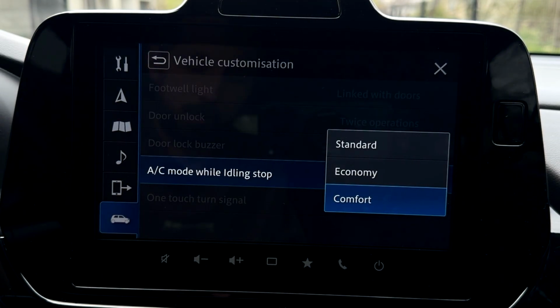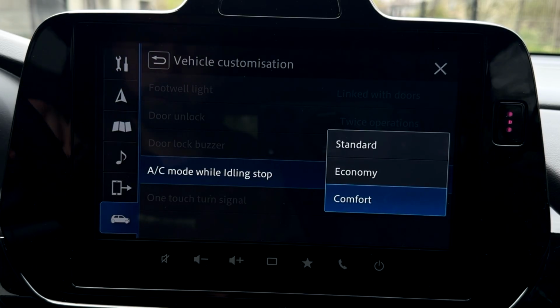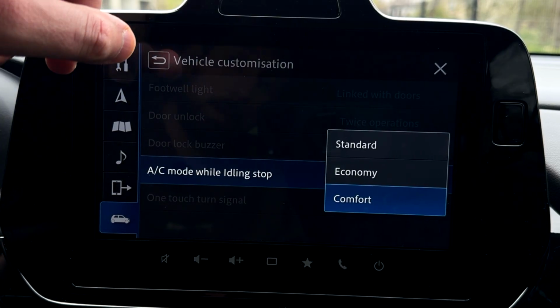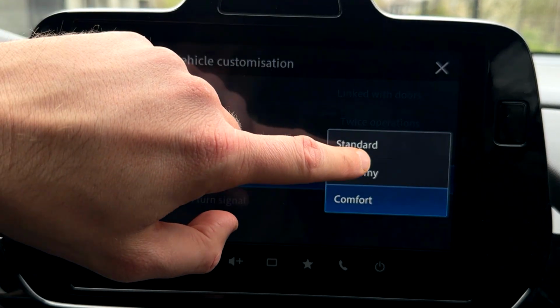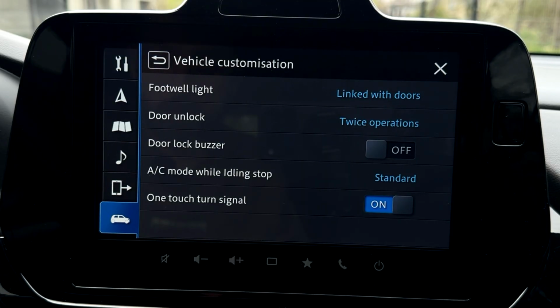And in comfort, the engine will stay off for a shorter time and restart sooner to keep the cabin cool and warm. You've got here also economy. The engine stays off longer to save more fuel, even if the cabin temperature rises slightly. So that's it. You can change those settings. In my case, let me set, for example, standard to be just in the middle of it.